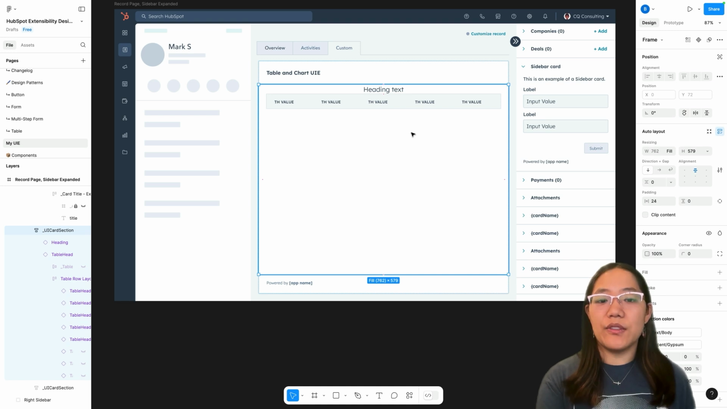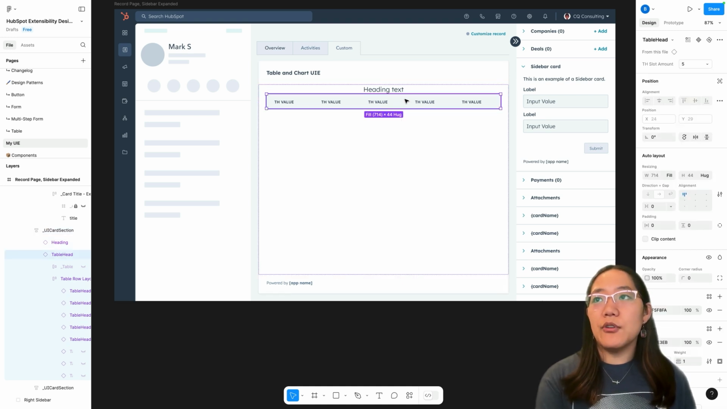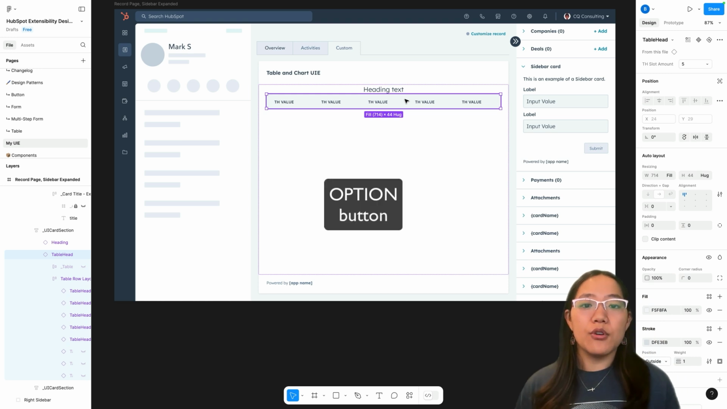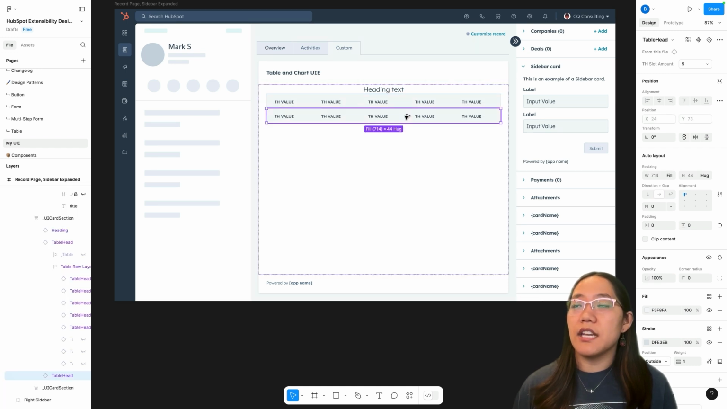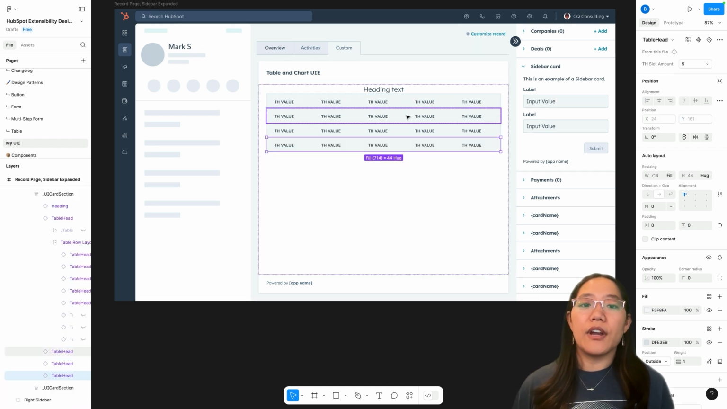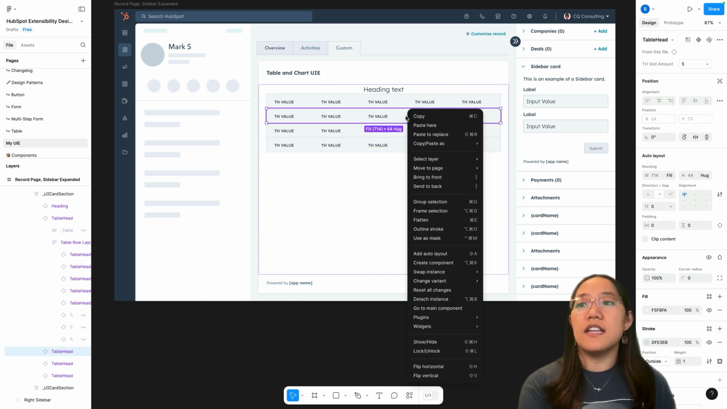So one way that we can do this really quickly is actually by just copying this table header, and we can use the keyboard shortcut option on Mac, and then this will allow us to go ahead and make a duplicate instance of this. Just like how we were able to change the number of rows that we had, we can also go in and change the instance of this UI component.